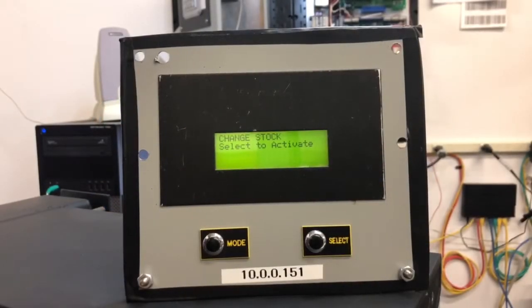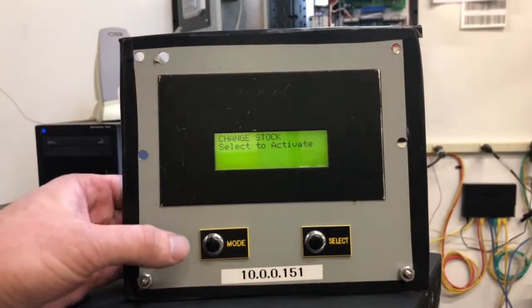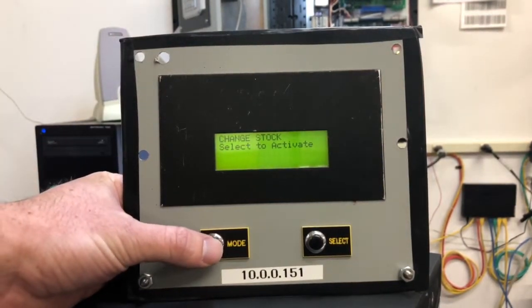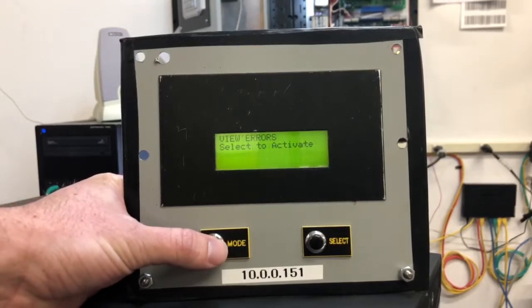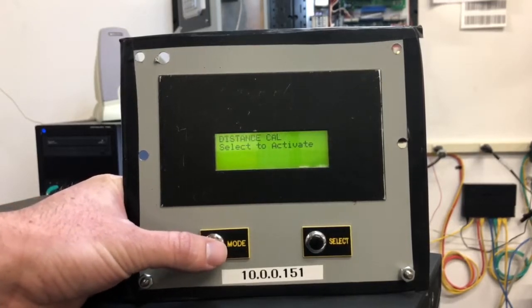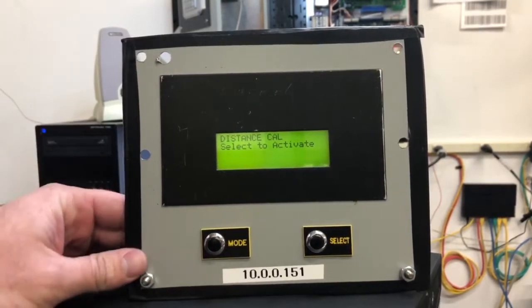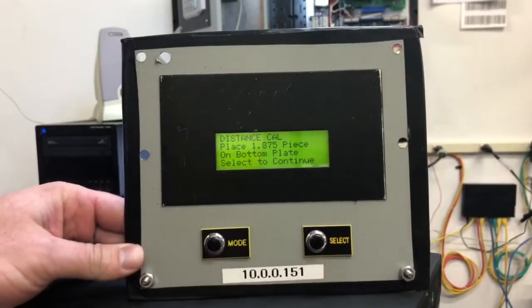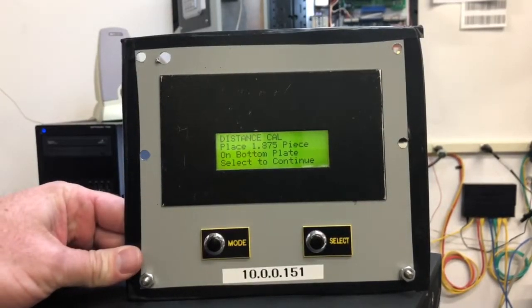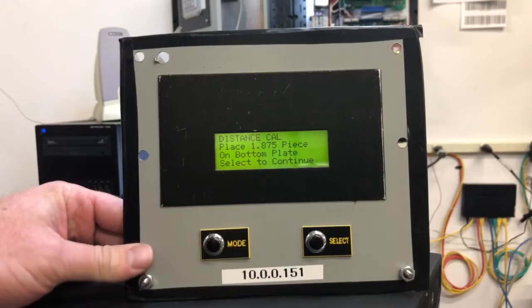Today, we're going to calibrate an inline sensor head using the calibration blocks at the MCU cabinet. First, you're going to go ahead and hit mode until we get to the distance calibration screen. There, we're going to go ahead and hit select to begin the process. And you're basically just going to follow the onboard instructions.